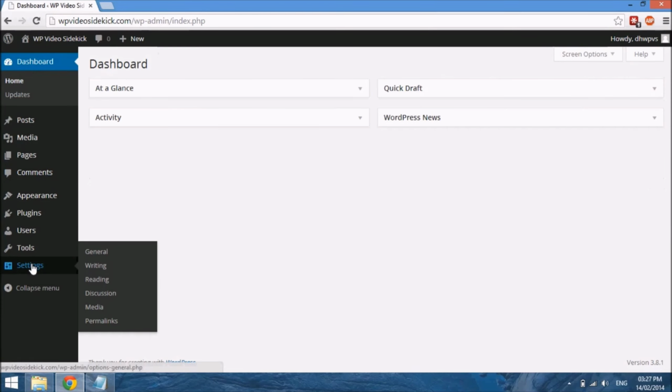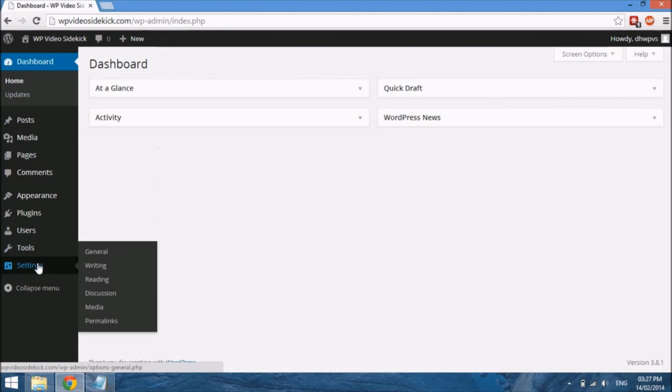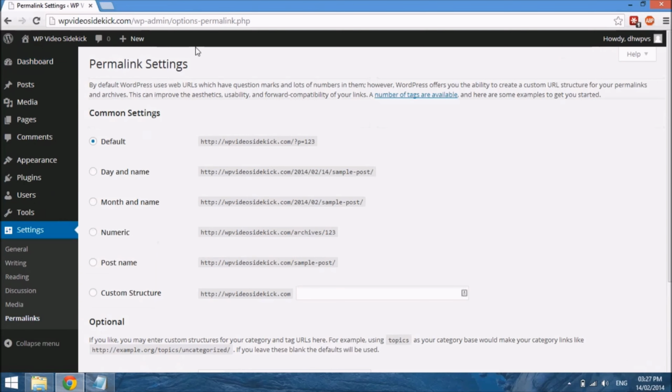the first thing we want to do is a bit of house cleaning, and we do that by going to settings and permalinks. Now the other options that are on the side here, we will cover these in future videos, so don't worry about it. But for now we're just going to go settings and permalinks, and we want to adjust our permalinks. Our permalink is basically the URLs that are created when we create content on our site.